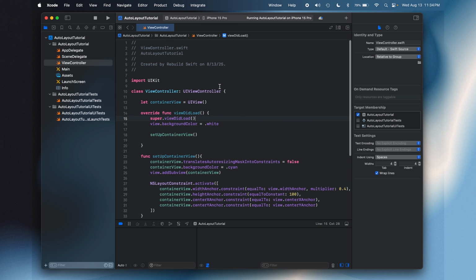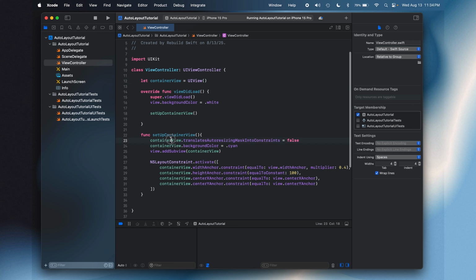Okay, one more thing I want to show you. This doesn't pertain to auto layout, it actually pertains to something else. It's creating what I call contained UI elements. So over here we set up container view and we put the translates auto resizing mask into constraints in our setup function, and we put the color in the setup function.